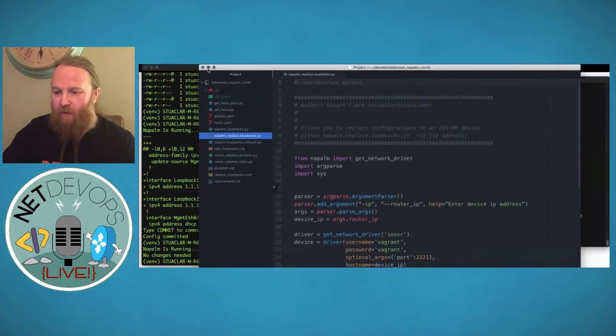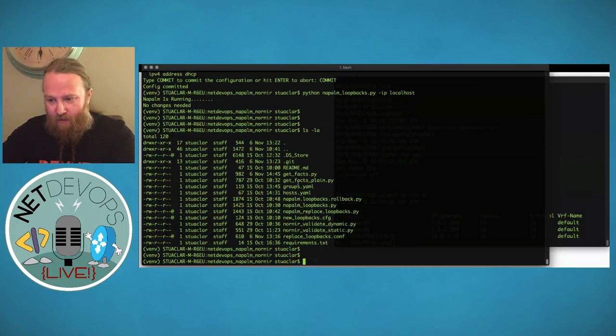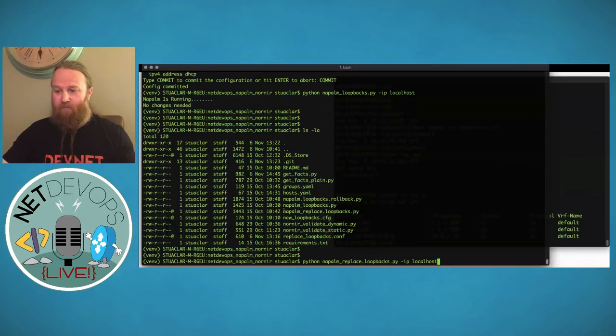So that's talking about merge configurations. What I want to show you now is the full replace. And we run that in exactly the same manner. So I'm just going to do Python and it's replace loopbacks. Here, use the argparse. And let's run that.